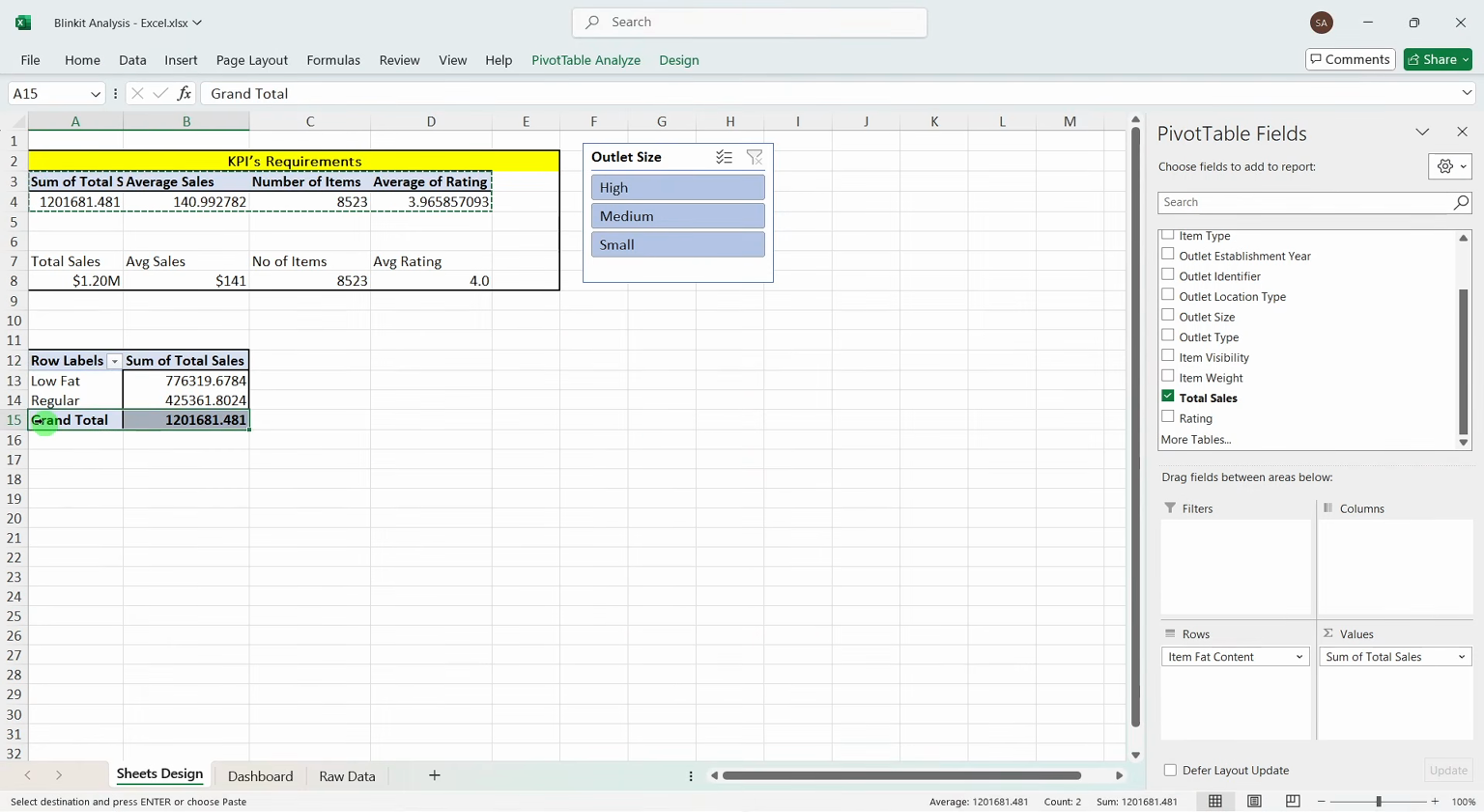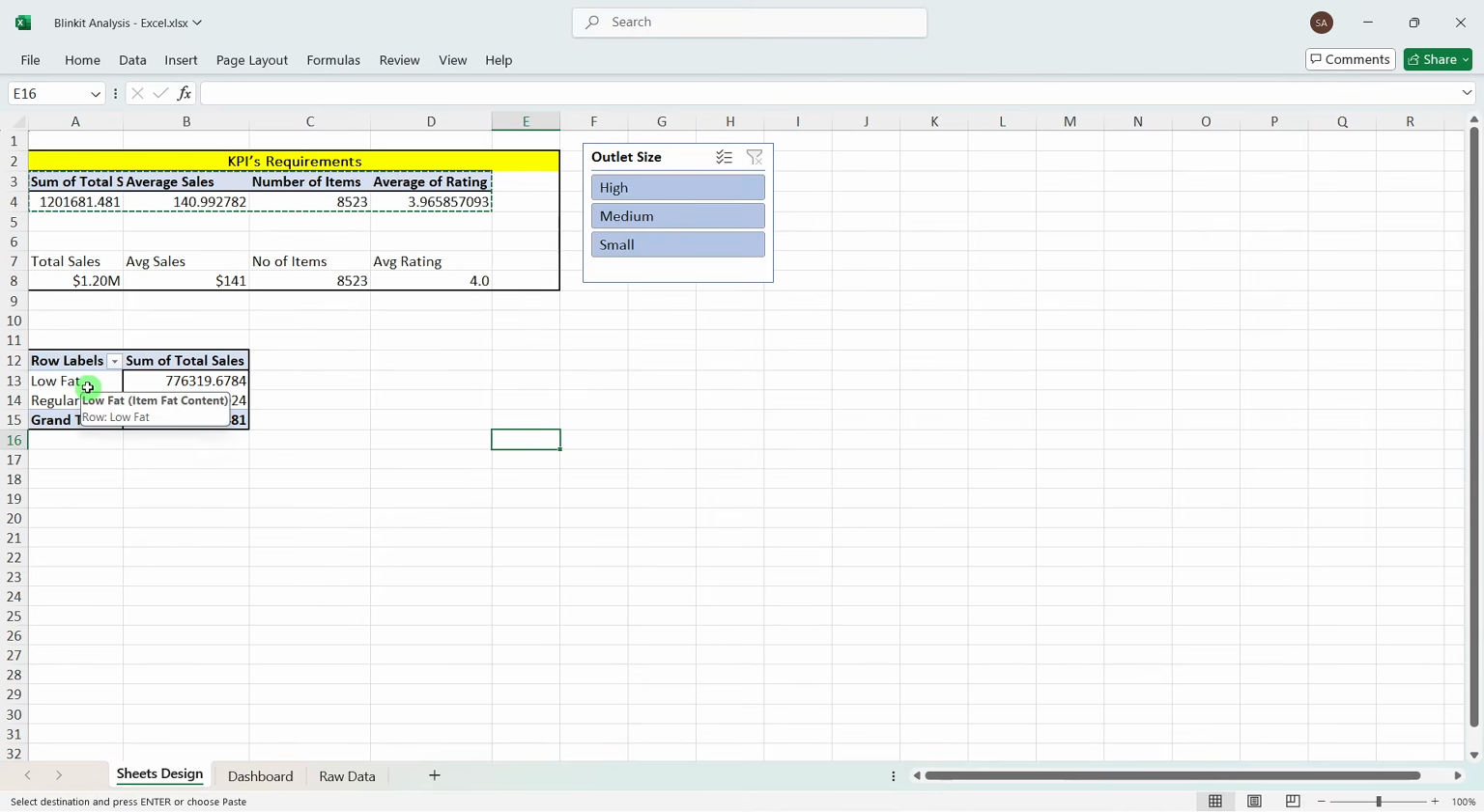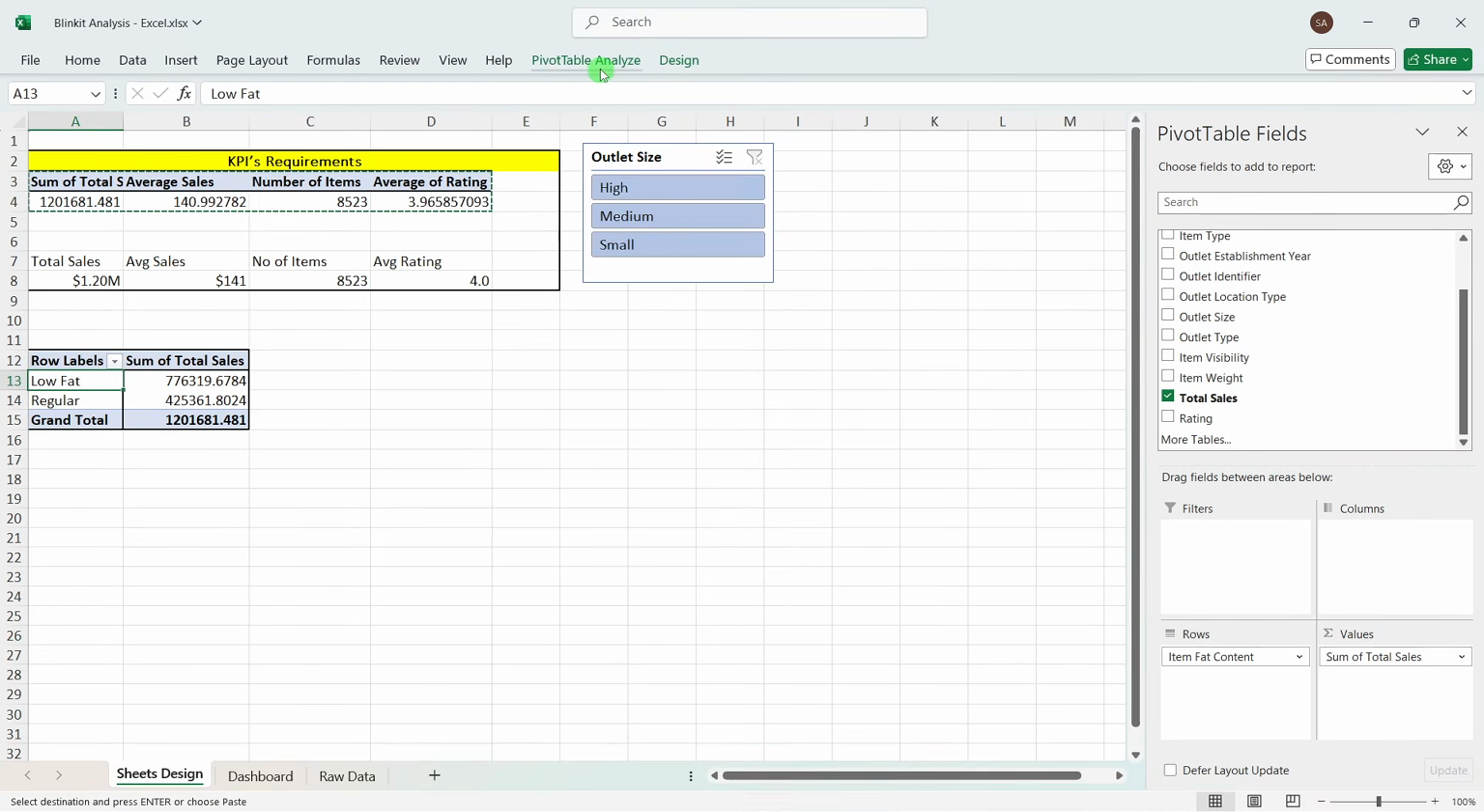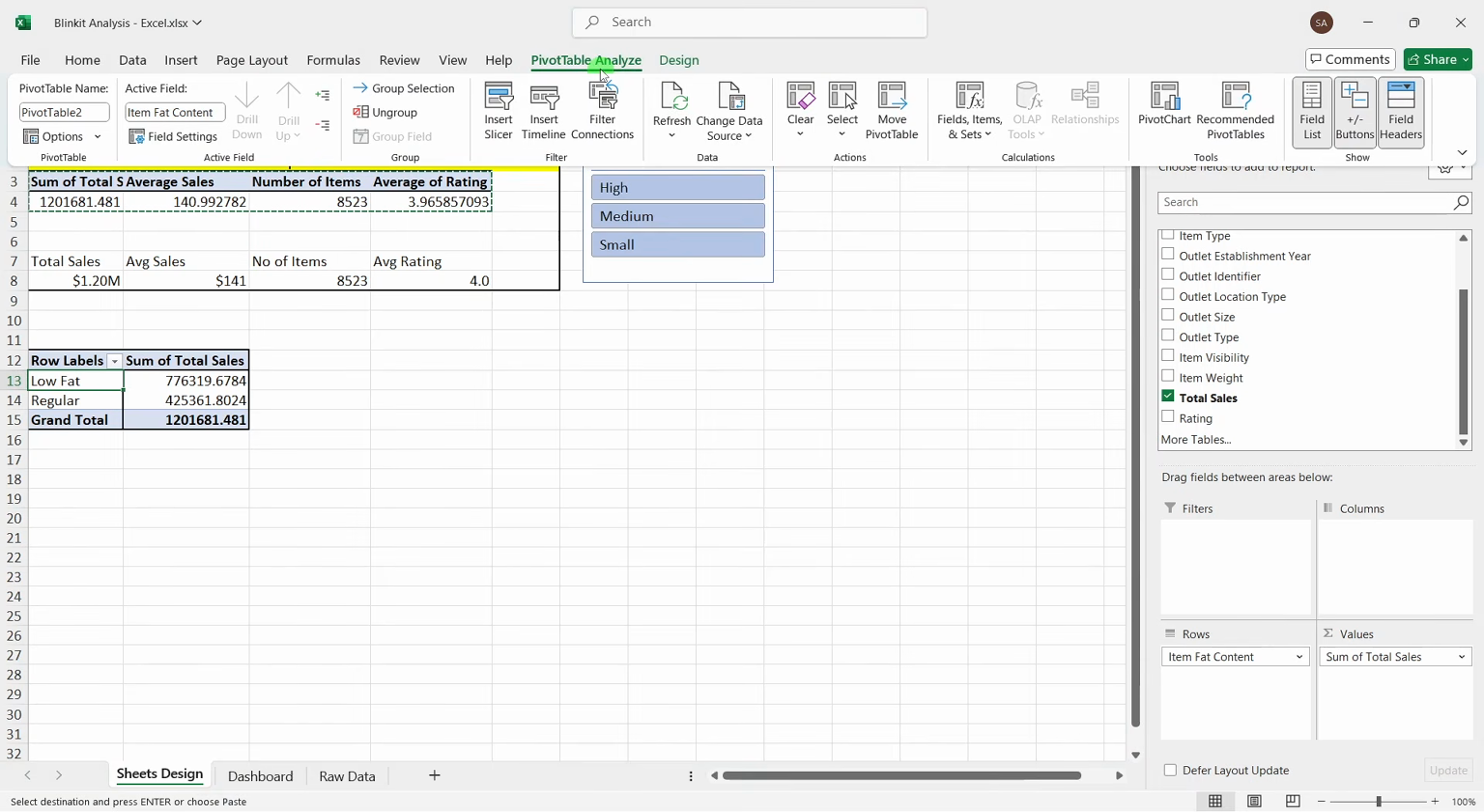So this is the thing which we are going to do here, that is nothing but for low fat content. Now just select this entire pivot table again. So just click anywhere in the pivot table, then go in pivot table analyze button, and we have to create a donut chart, we can say.